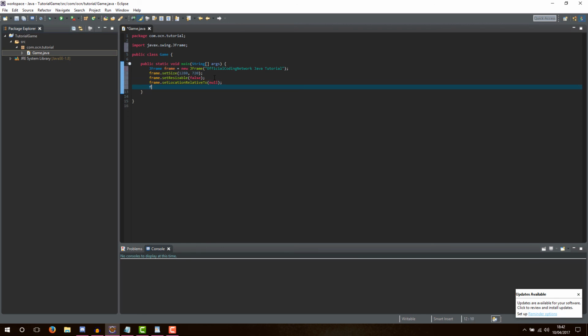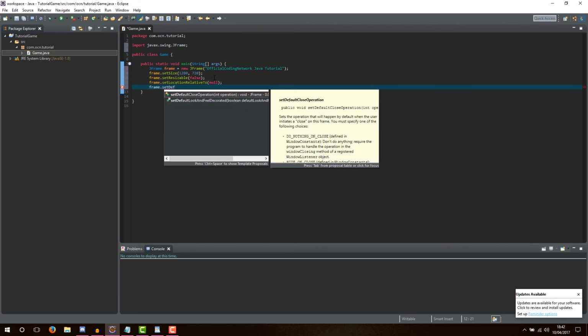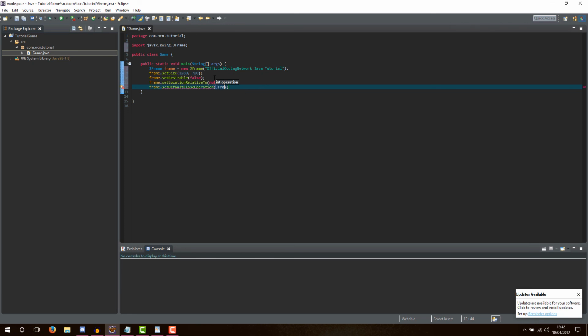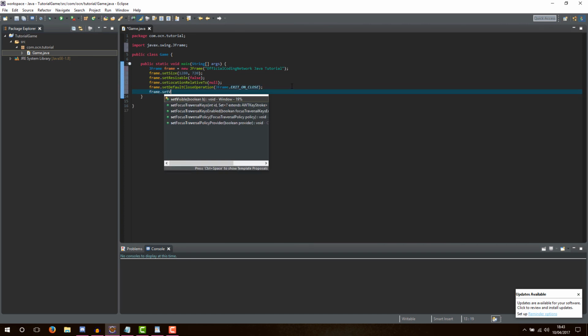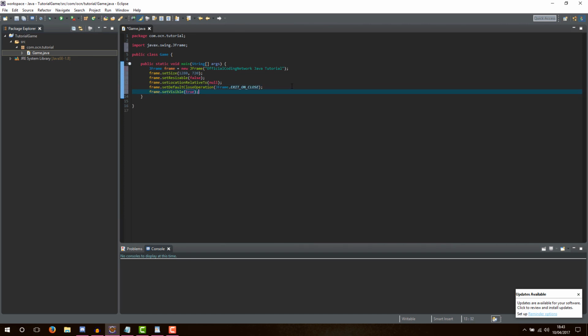Alright, so under that we want to type frame.setDefaultCloseOperation, and inside the brackets, JFrame.EXIT_ON_CLOSE. And this controls what happens when we click the little red X at the top of our window. When we click on the X, we want our window to close and nothing else, so that's what JFrame.EXIT_ON_CLOSE is. And the final thing we want to do is type frame.setVisible(true). And it's pretty self-explanatory, it makes our frame visible, because why wouldn't we want to see it?